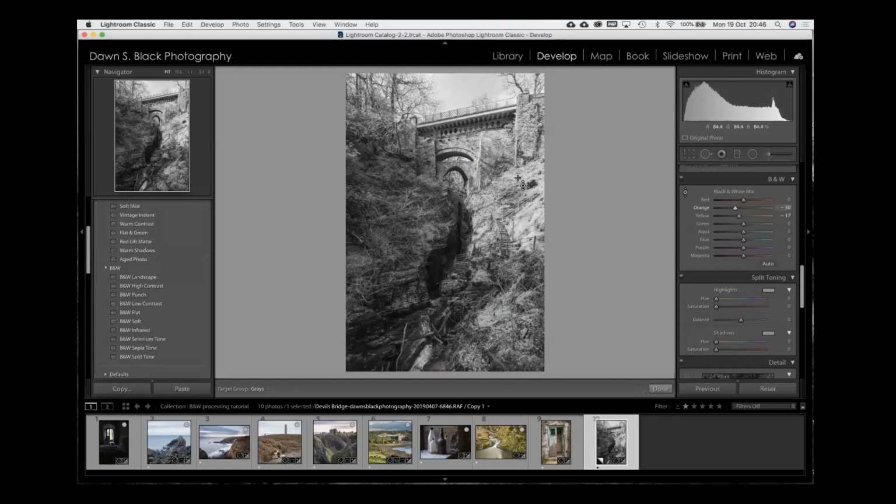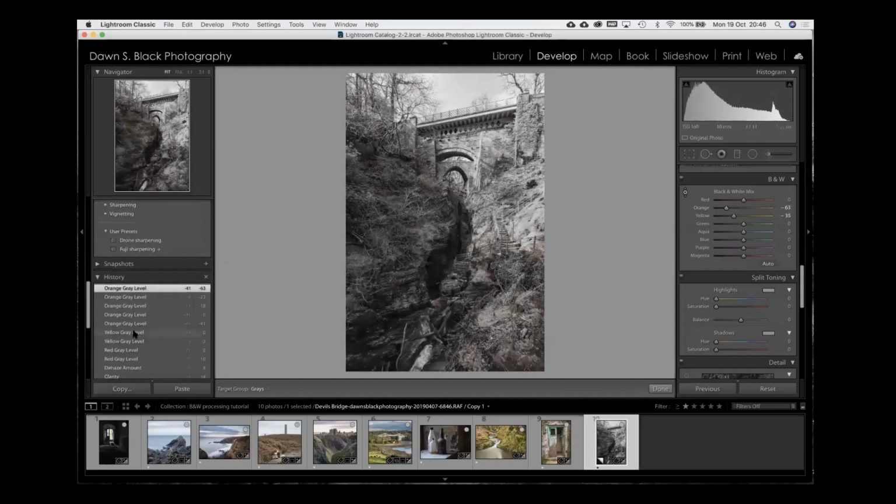So you can see that the orange and the yellow sliders are changing as I bring that down or up. So I can add more contrast in there. Sorry, Dawn, sorry to interrupt. What are you actually sliding there? I can see the sliders moving, but what are you controlling those with?